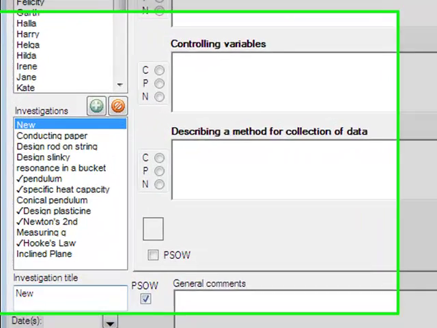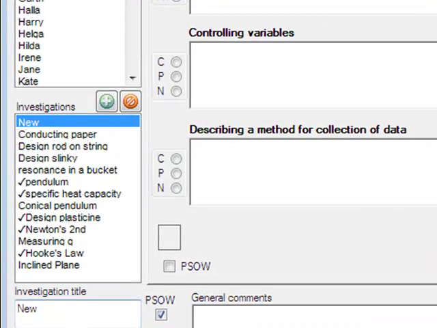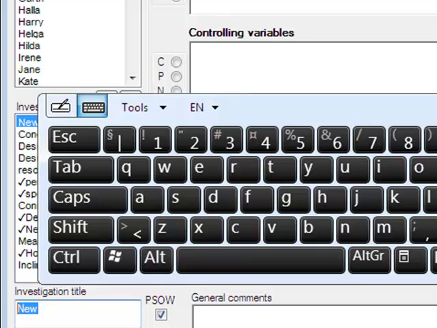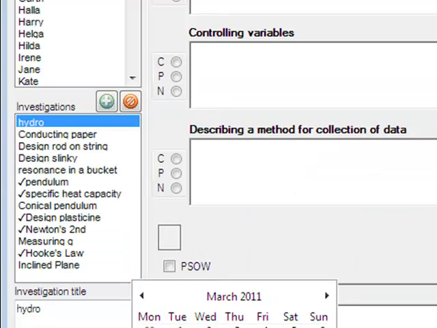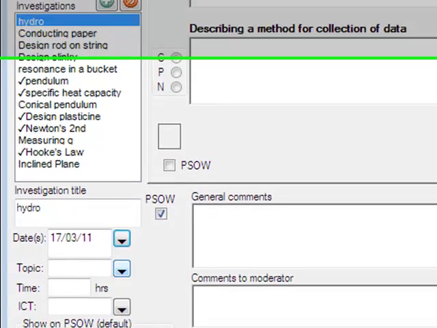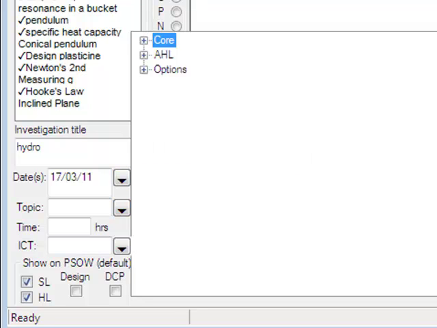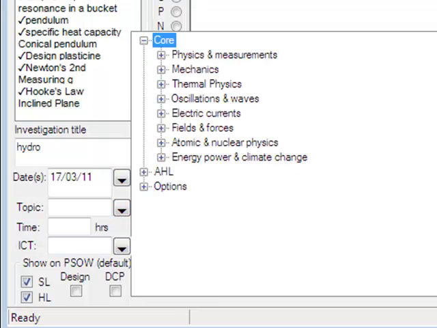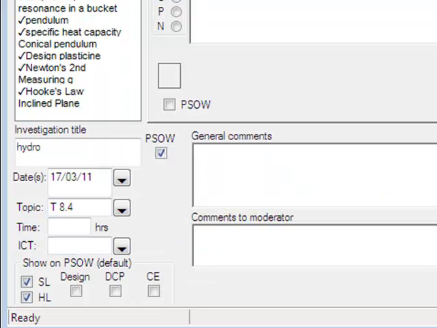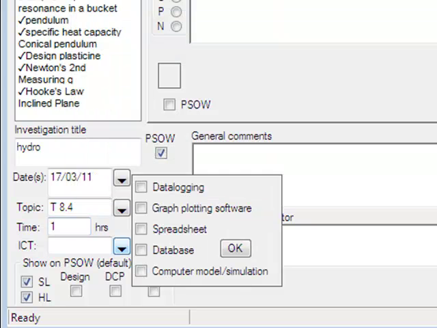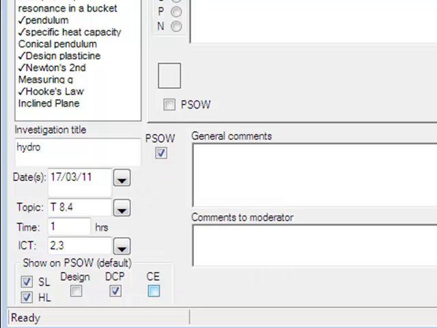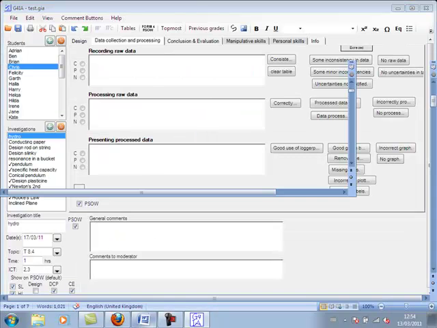On the tablet PC I have to type by using a special keyboard that I call up. There it is. So I type hydro, and I add in the date which it took place, and I add in the topic from the subject guide that's already programmed into G4IA. I then say how long it took at the time, in this case 1 hour, and what type of ICT I was using. So in this case it's graph plotting and spreadsheet, and then I say what criteria I'm going to assess. So in this case it's DCP and CE.